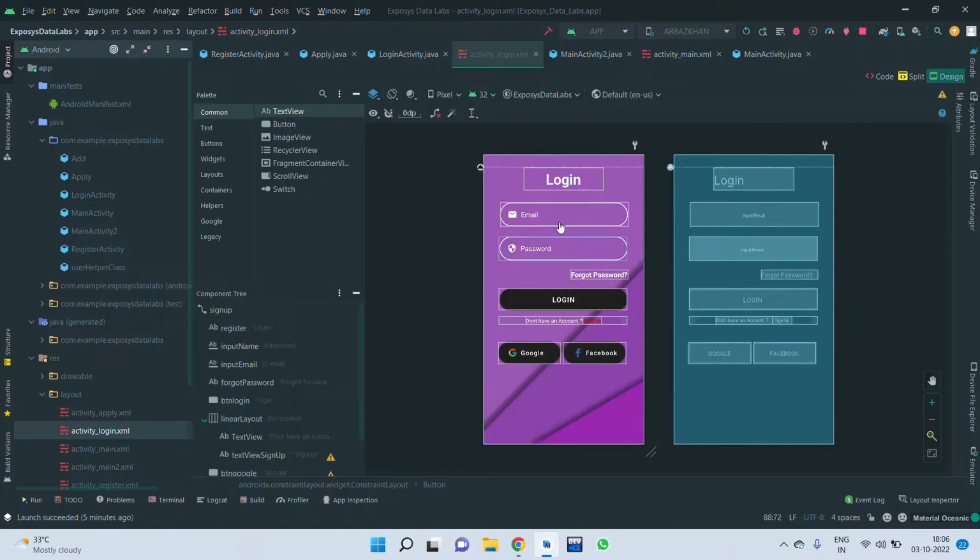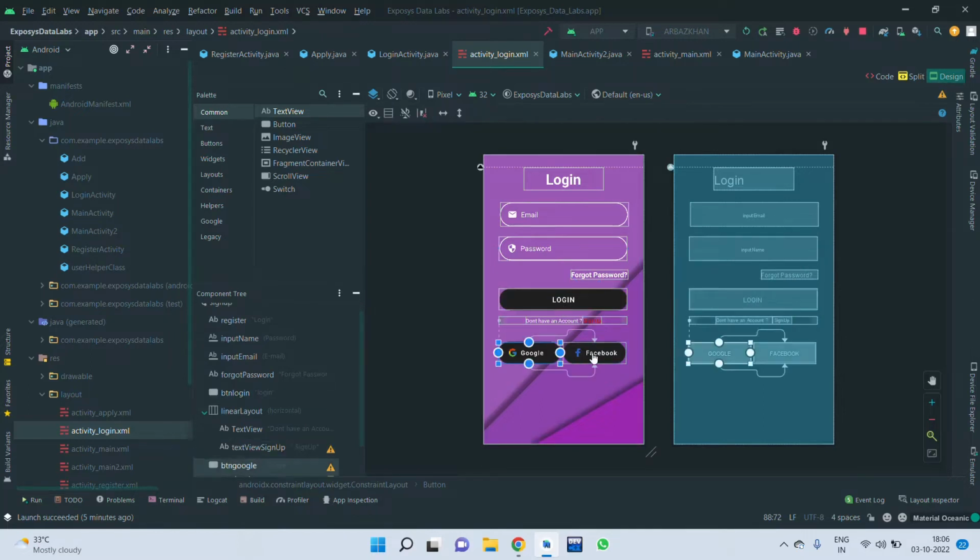You can see here, this is our login page. First you need to enter your email and then password, and this is the login button. If you click on the login button, your login will complete. Otherwise, if you already have an account, you can go for sign up. And here two buttons are there. You can go directly to a social media account like Google.